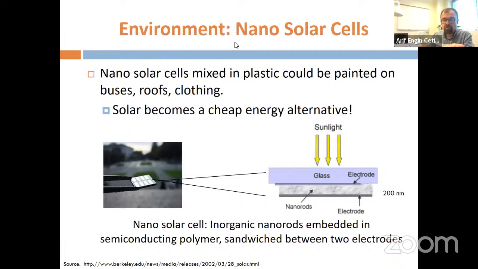For the environment, we can also create clean energy using nanosolar. So why would we like to use solar energy? Compared to classical solar panels, a panel that combines classical technology with nanomaterials can absorb more photons, or more light. In other words, it can create more energy compared to classical solar panels.